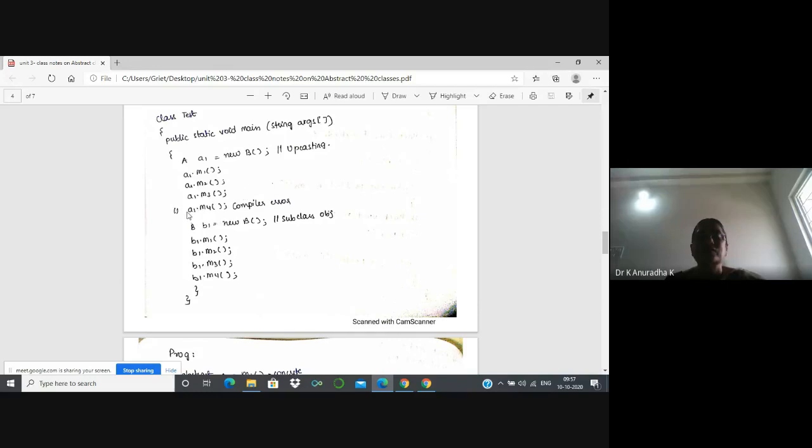But if you want to access the M4 method of class B, A1 dot M4, it is not possible. The rule is that with this reference variable, only the members of the superclass can be accessed with A1. But M4 is not a member of the superclass. That's why M4 cannot be accessed with this A1. If you access it like this, you will get a compiler error. So this is also an important point here.